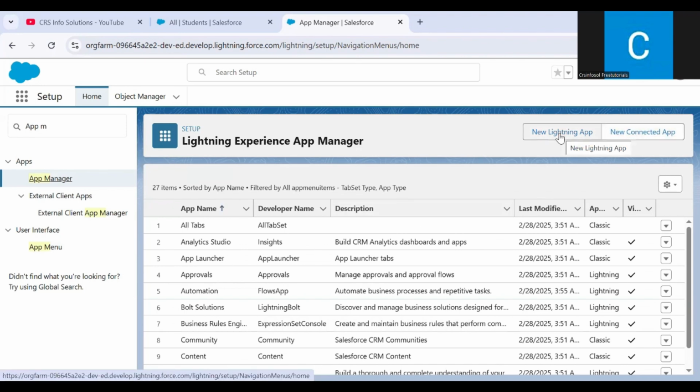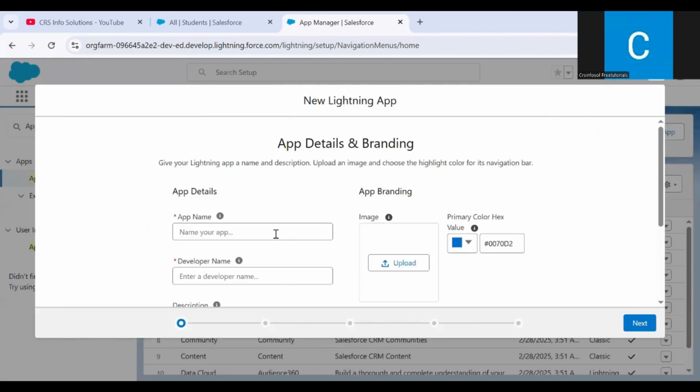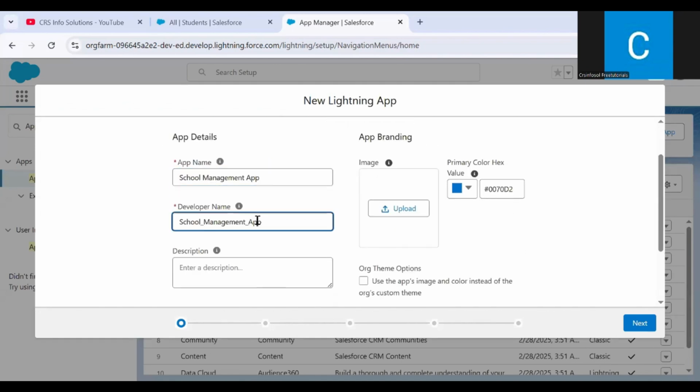I will click the New Lightning App button, and you have to fill out the form. For example, app name, such as School Management App. The developer name will be automatically filled, and then you can write the description, add an image, or any color you want to give to your app. And then next.